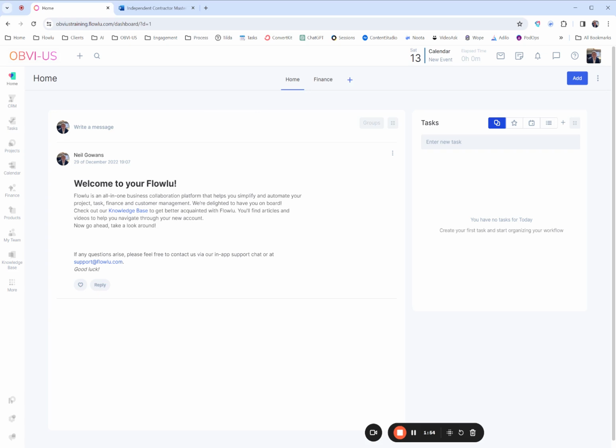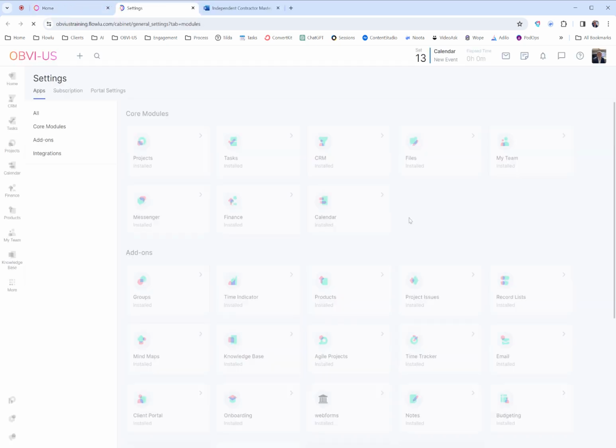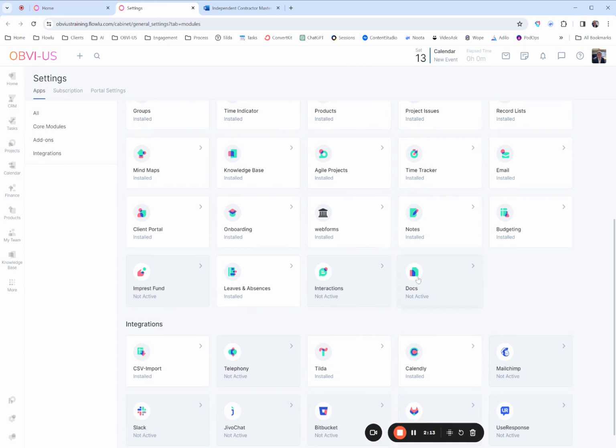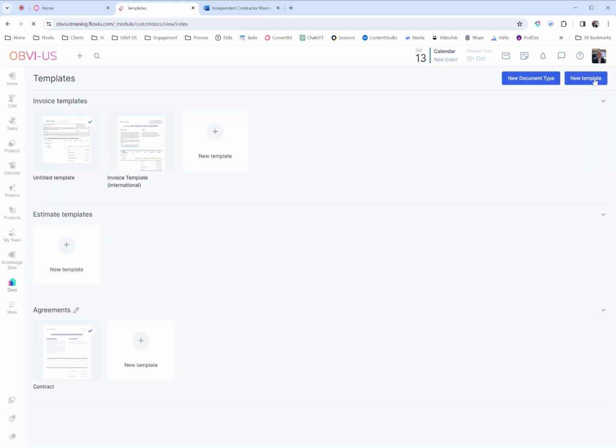The first thing that we have to do in Flowlu, of course, is to install the app, because it's an add-on. And how we do that is we can either click on more here, or we can click on the cog wheel, wherever the cog wheel is for you. And we do that, and apps. Here we go. And we go down, and there in the add-ons at the end, because it's the latest and it's the newest, is docs. So we click on that, and the blue button in the top right is all we need to know, and we click install, and then it goes off and does its own thing.